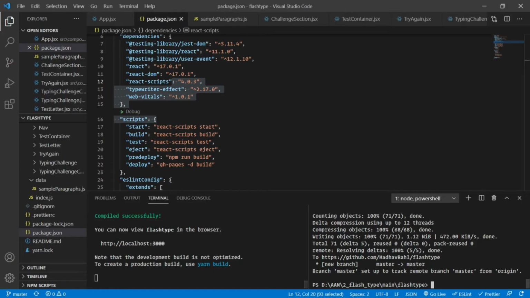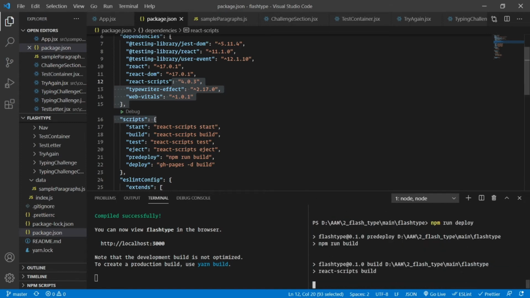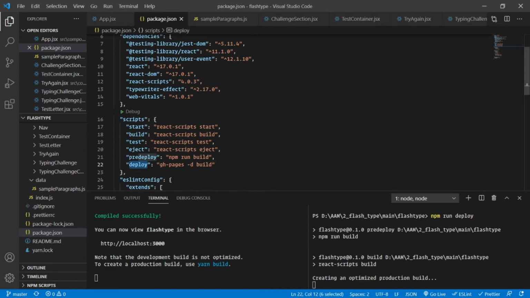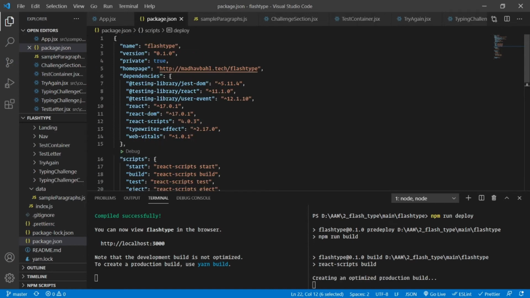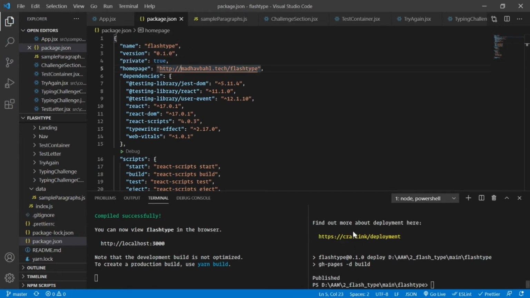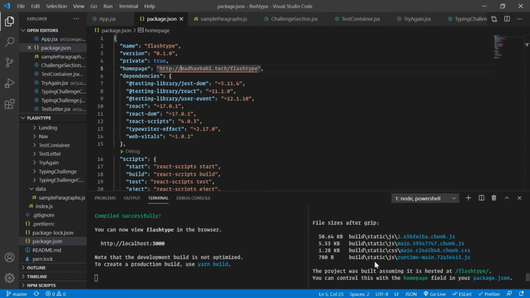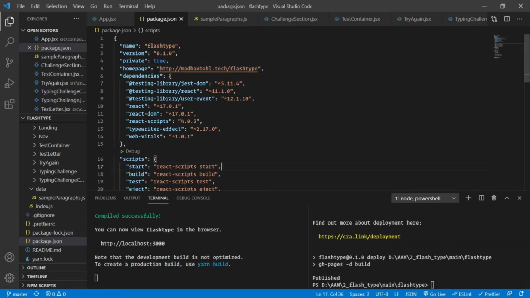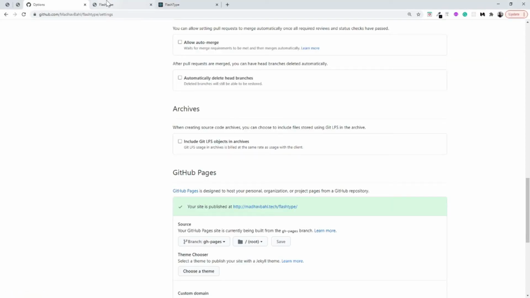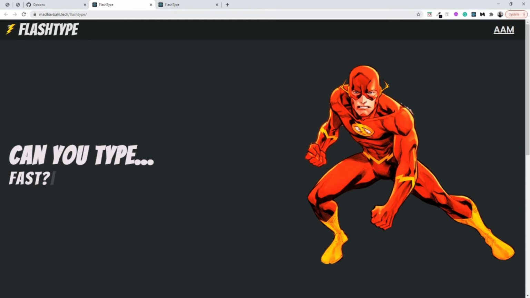Awesome. And now what we can do is simply do this: npm run deploy, and this will run our deploy script. Within a few seconds, your app will be deployed to GitHub Pages at the same homepage that you gave here. So as you can see here, my website is deployed to GitHub Pages. Now I can go to this particular address and start playing around with it. So as you can see, it is now deployed.